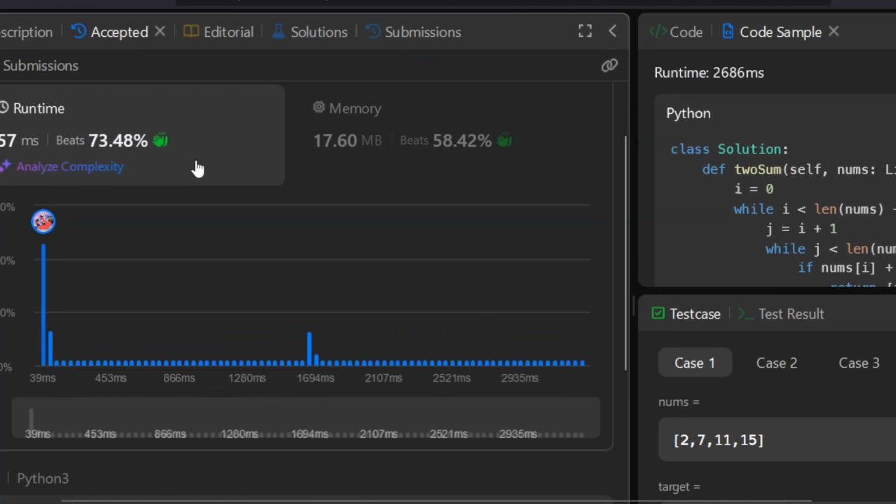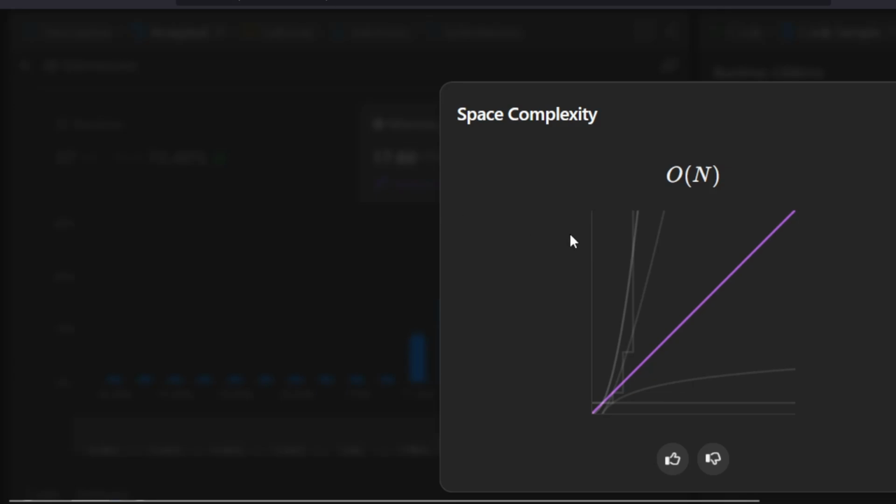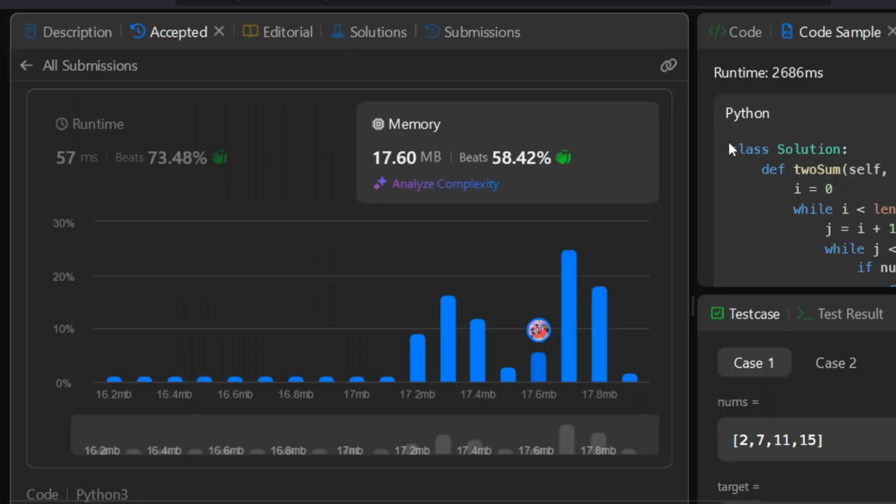I should mention that there is more space complexity, which contributes to more memory. This still beats 58% of other users, and if you were to analyze this complexity, it would be O of n. The other brute force solution I mentioned earlier would have been O of 1. But overall, this is the solution I believe you should familiarize yourself with.